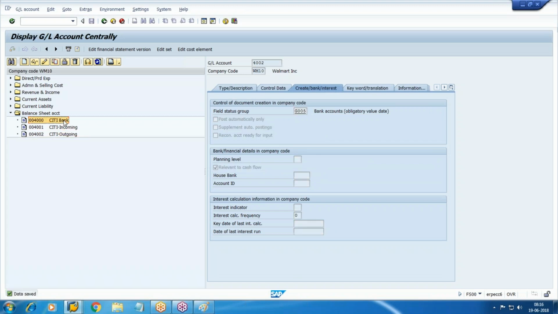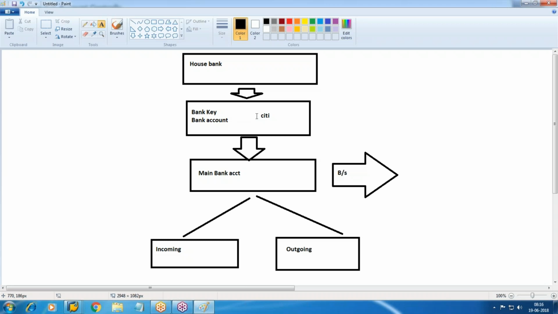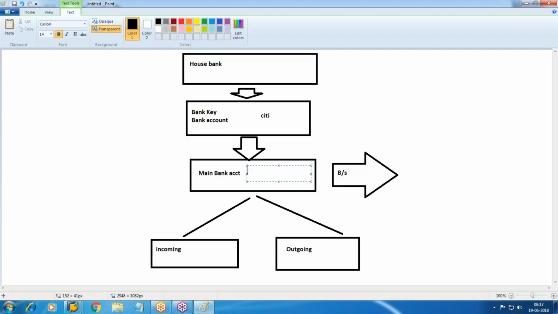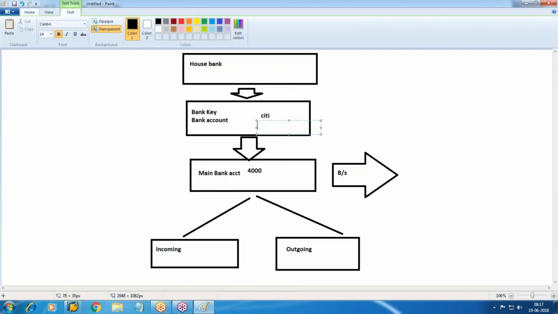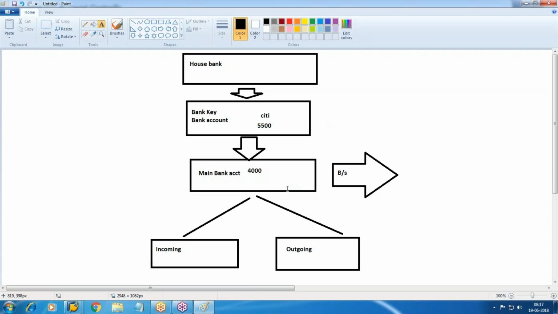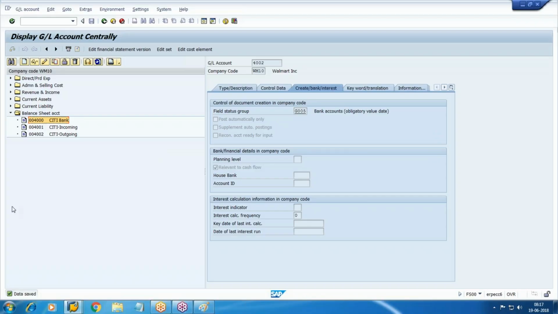This is the main bank. This account is your, in this example, 4000. We need to link the bank account, what we have created the number last 5500. The main bank should be linked with the, or bank master should be updated in the bank ledger, and bank ledger should be updated in the bank account.